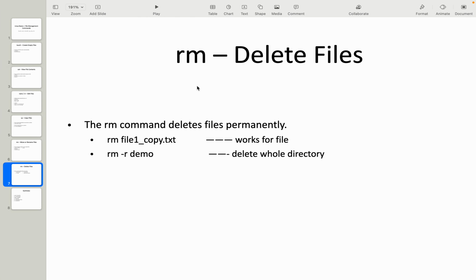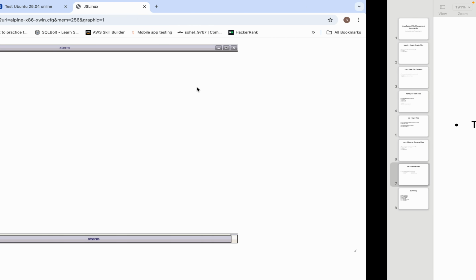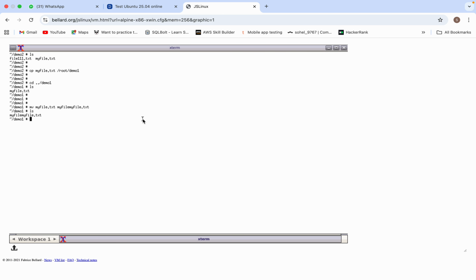The next command is rm command. The rm command delete the files permanently. Let's see in the terminal. If you want to delete file, then use rm and file name myfile.txt. We can verify with the help of ls command. There is no file, means file is deleted.